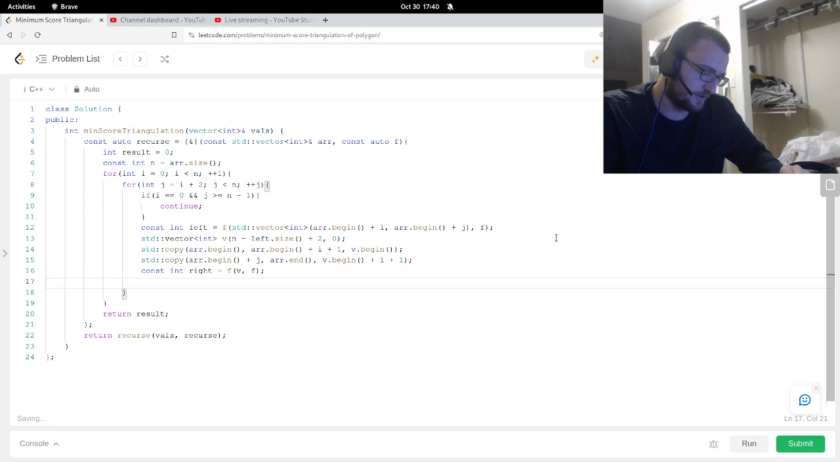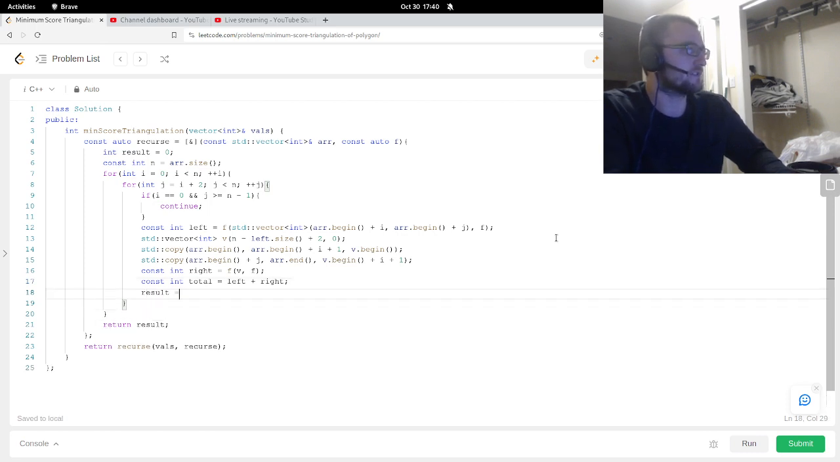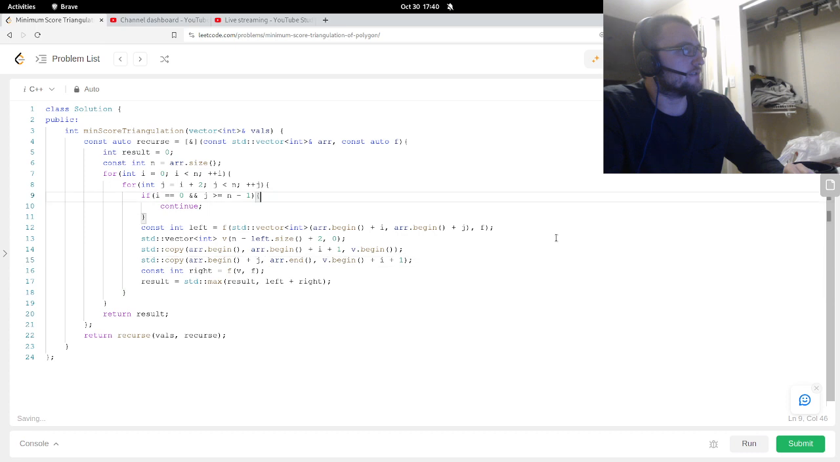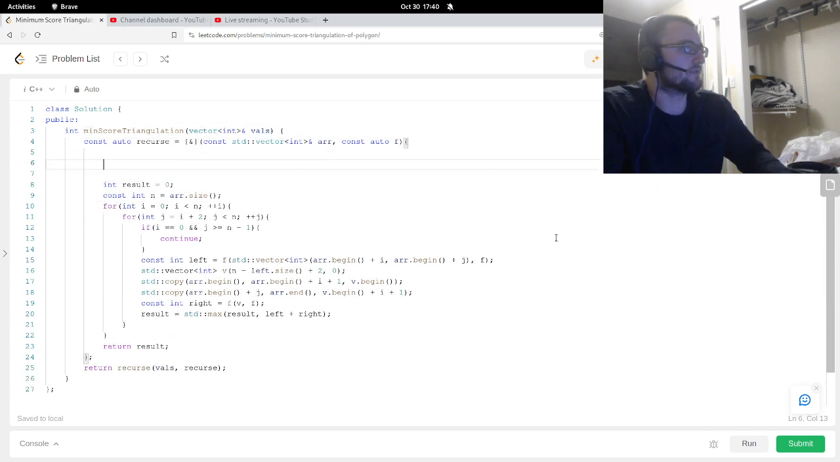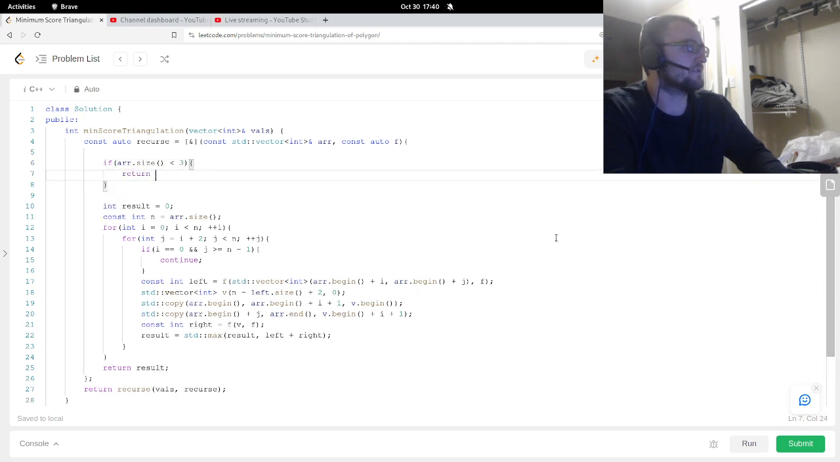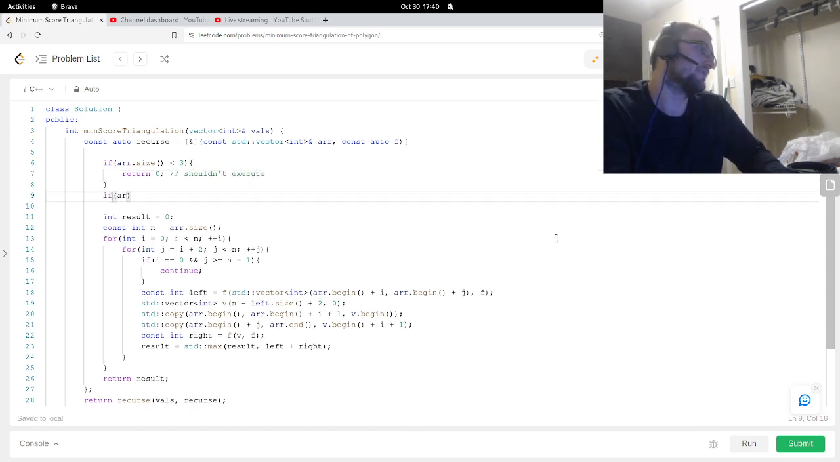And the way this is going to work, so we recurse on the left side and right side in each of these cases, and we want to say take the left side and the right side, so the left side plus the right side, and the result is going to be the maximum of these two possibilities. And we're going to say if array.size is less than 3, return 0. This shouldn't happen. Shouldn't execute, just in case.